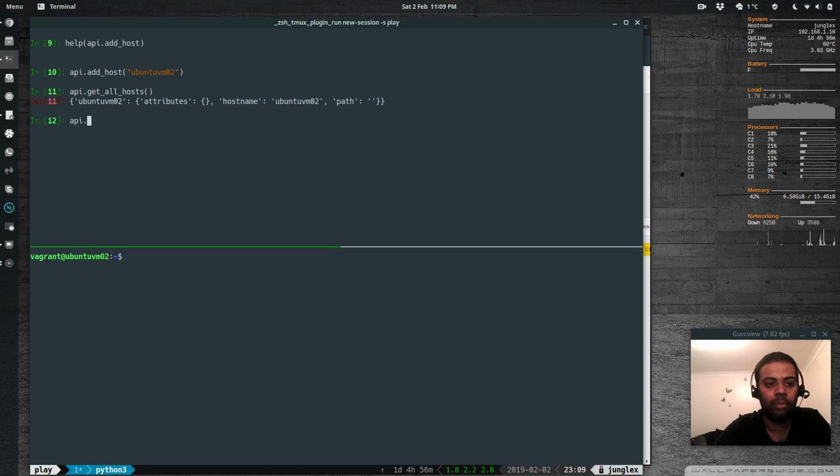Let's do that: api.discover_services. You can discover services for all hosts or for a specific host. ubuntuvm02.